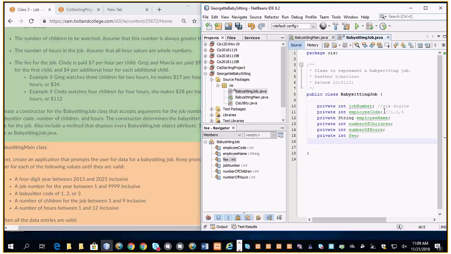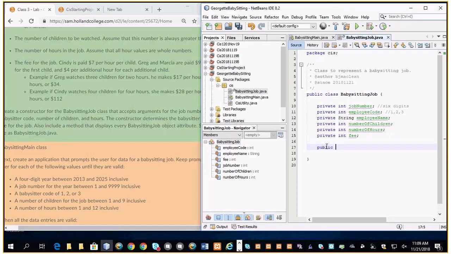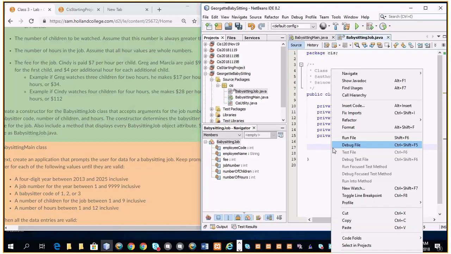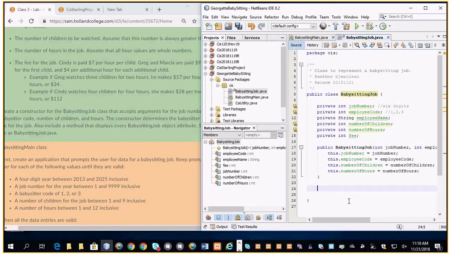Okay, a constructor for the babysitting job that accepts arguments for job number, babysitter code, number of children, and hours. And so nobody did this, did they? Public void babysitter job? That wouldn't be a constructor, right? Even easier, I can insert one. Now I need to pick job number, babysitter code, employee code, number of children. All right, so the idea is that I'm passing in the value for those 4 attributes, and I'm going to calculate the other 2 based on those values.